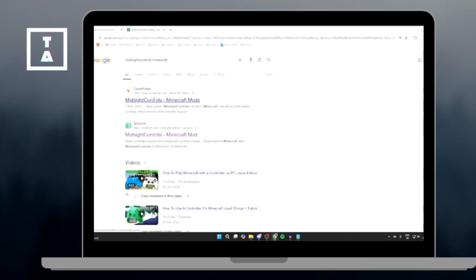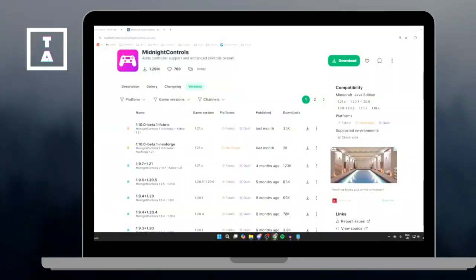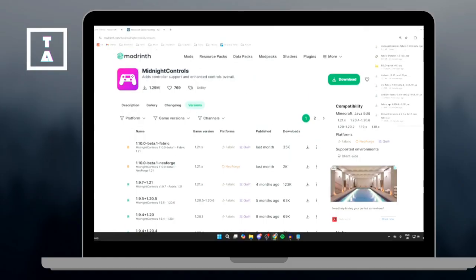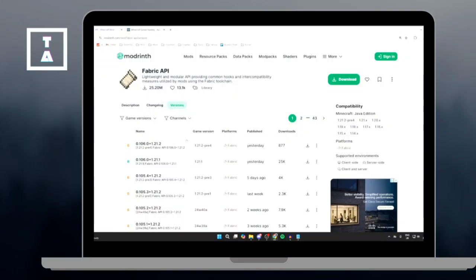Then select versions and download the one that matches your Minecraft version. Make sure it's for Fabric. Next, you'll need the Fabric API. On Modrinth, search for Fabric API and download the version that matches your game.